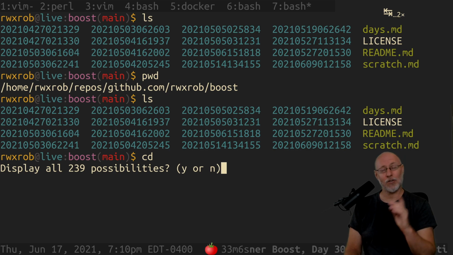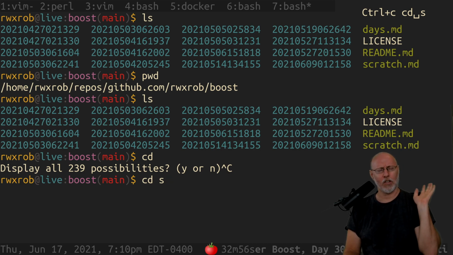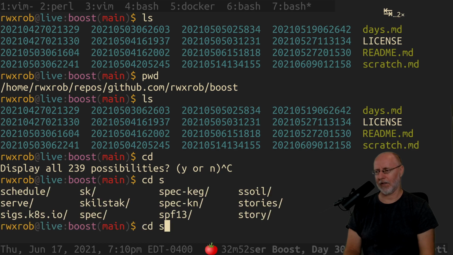Tab. I had to hit it 2 times because if you just hit it once, it's like, I don't know. So if you hit it twice, okay, wait, let me do it again. So if you do one letter, so you do S, it's like, okay, I'm going to give you all the stuff that you could possibly want that starts with S. You hit S, tab, and it's like, here's all the stuff that completes the S that I know of.